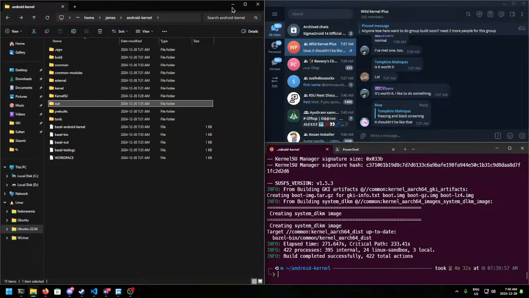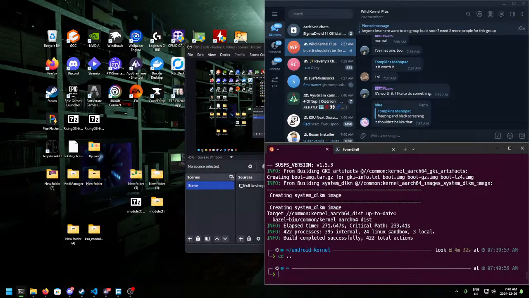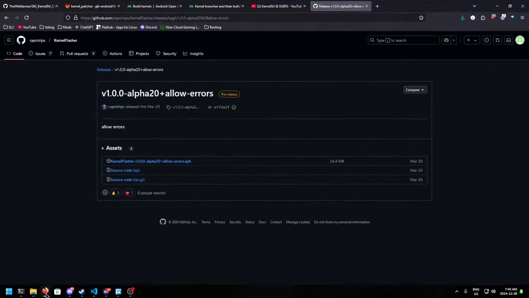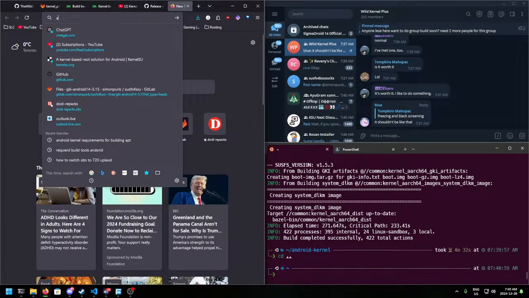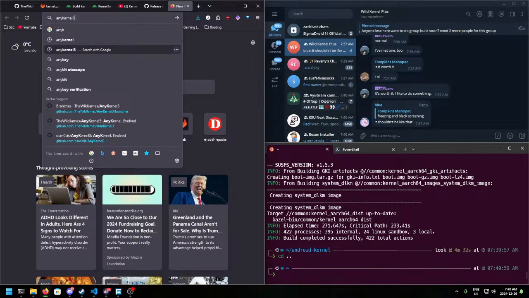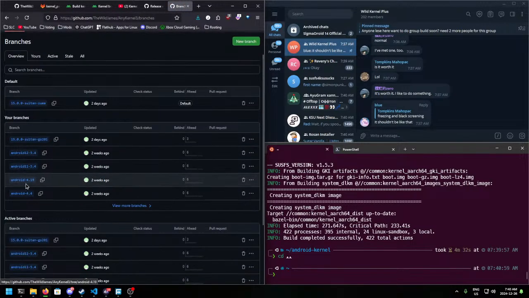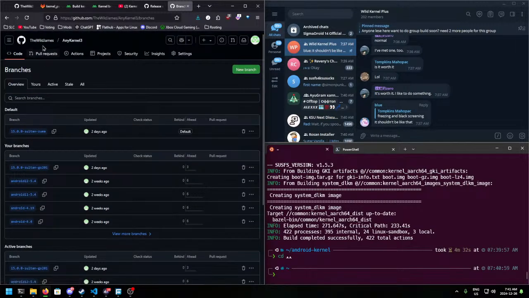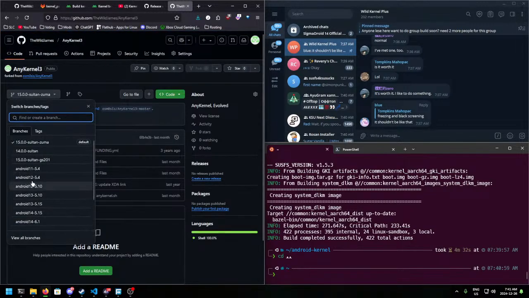But what I do is I go back a folder, and then I'll go to AnyKernel. I have a bunch of different ones forked for what I need. So I have them all set up for each branch. So if you ever want to use a branch, you can. You just come here, you can pick what branch you want.